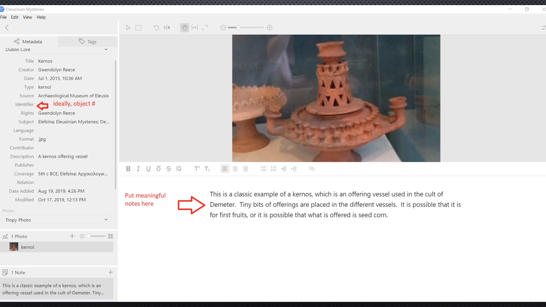The Kernoi. That is a specific type of vessel. That's the plural of Kernos, and it is in one of those Getty vocabularies. And the source, this is from the Archaeological Museum at Eleusis. You can see the rights here. There are no rights restrictions on this, which means I, as the person taking the picture, have the rights to use that picture. So I put my own name there so I could keep track of that.